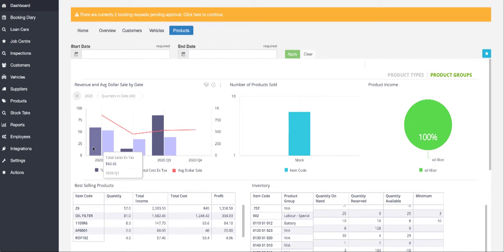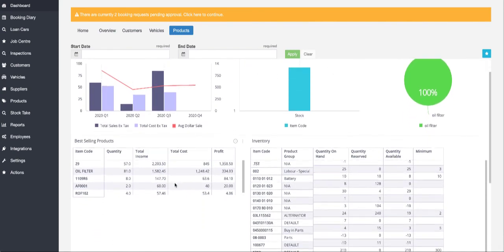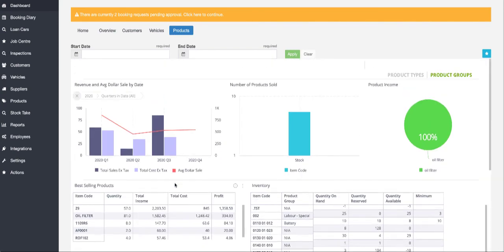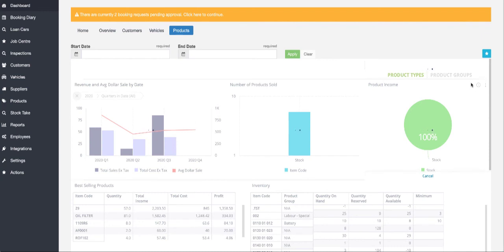So I can see that quarter one, we sold $60 worth of oil filters, cost us $53. The average dollar sale of invoices that we sold oil filters on was $854. So this is really, really powerful, this information, to be able to drill down into, be able to see that sort of information. And you'll notice with this one as well, you've got product types. So this breaks it down. In fact, I need to clear that selection because it's only stock for oil filters.